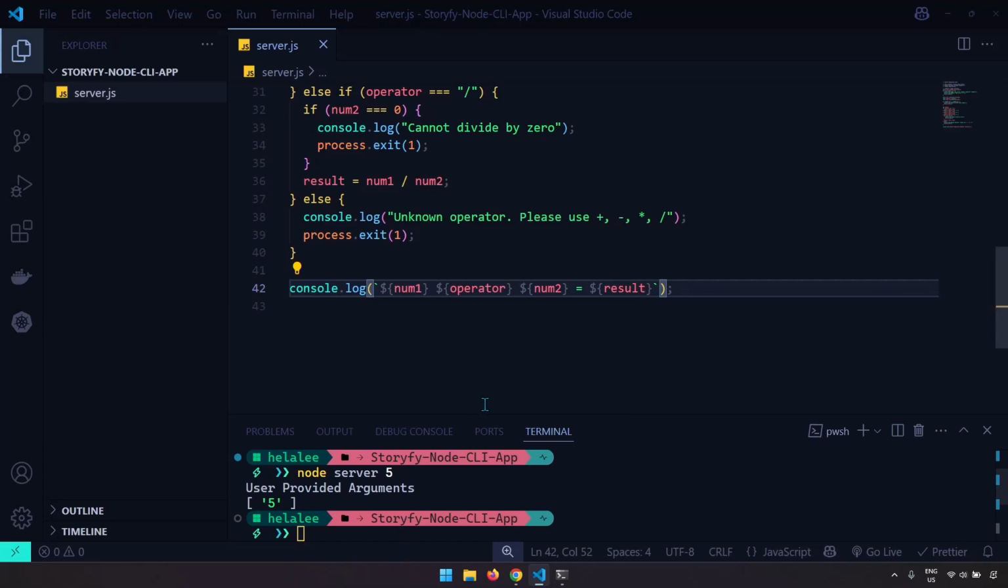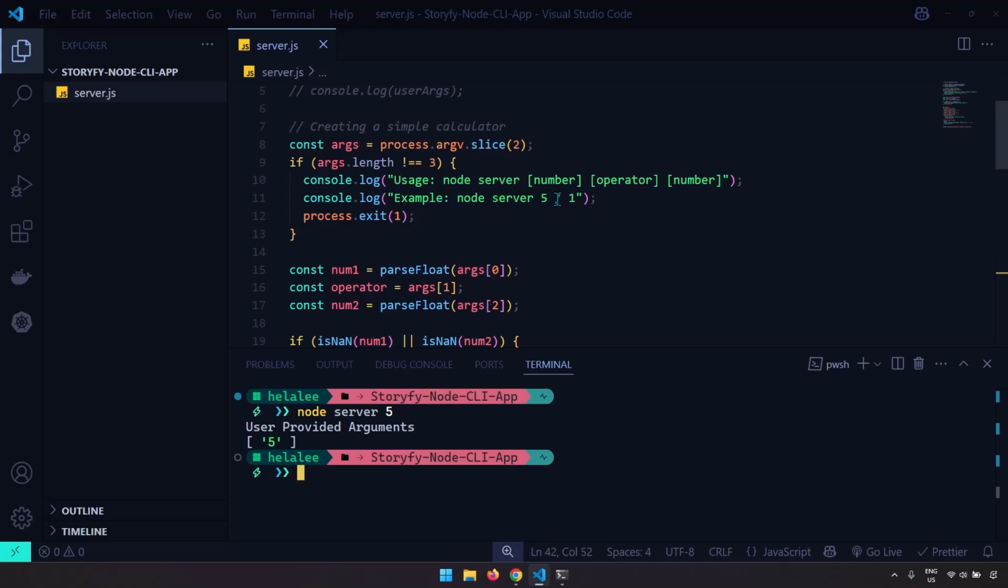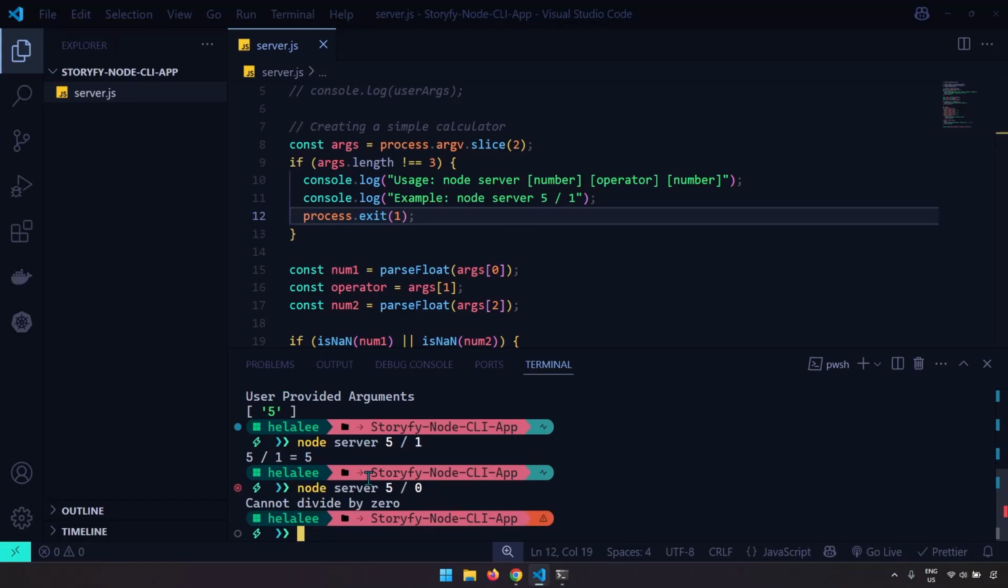Save that. We don't have any errors. That's a good thing. And let's try to run it. Now keep in mind, we need to run it as we have specified here. So I'm going to say node server 5 divided by 1. It's going to say 5 divided by 1 equals 5. Okay, let's test it. I'm going to say 5 divided by 0. You can see it stopped the process. It gave us an error.